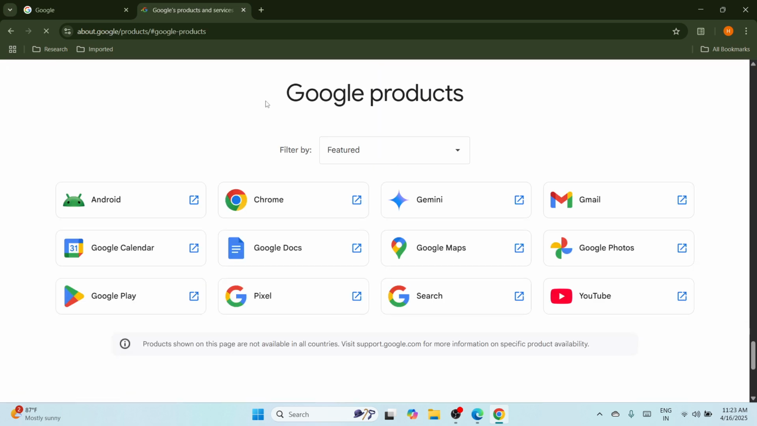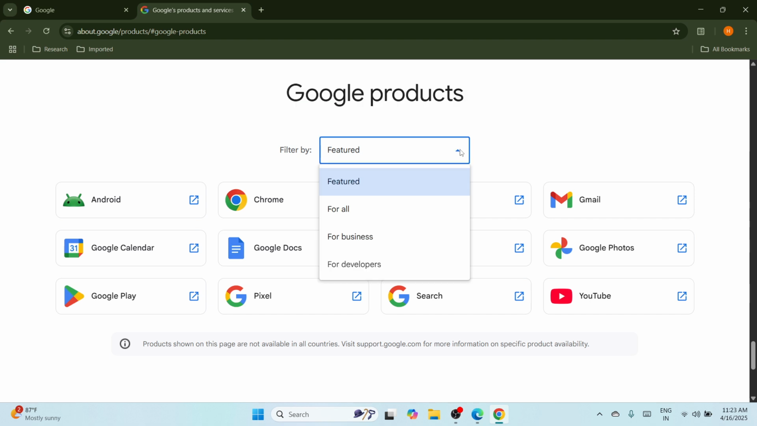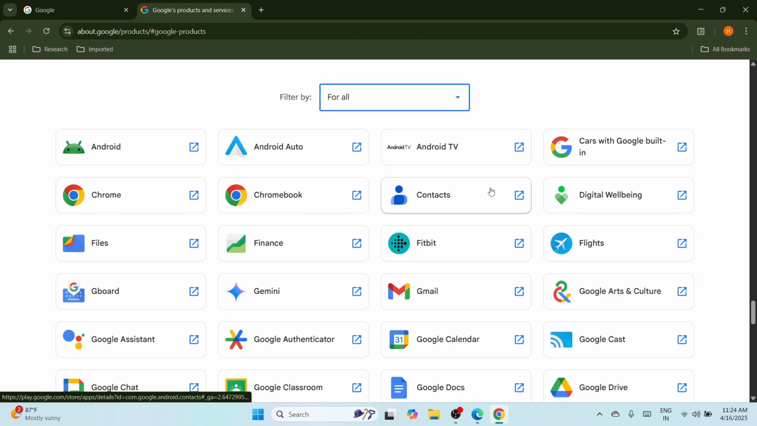So in that way, you just have to scroll down once again and look for Jump to our products. In this window, you would be able to see all of the products created under Google. But these are only featured products, so we need to change the filter to For all. How? Click this down arrow and select For all. Once you're done, you would be able to see all the Google products and services. Here, you need to locate Contacts. Click on it.